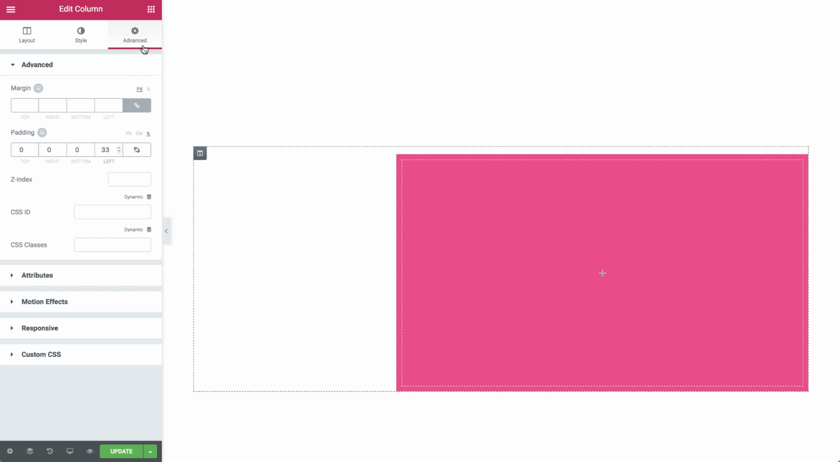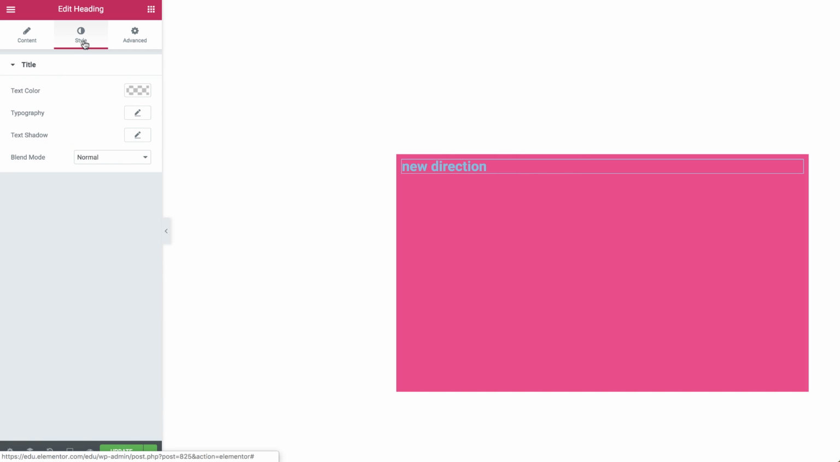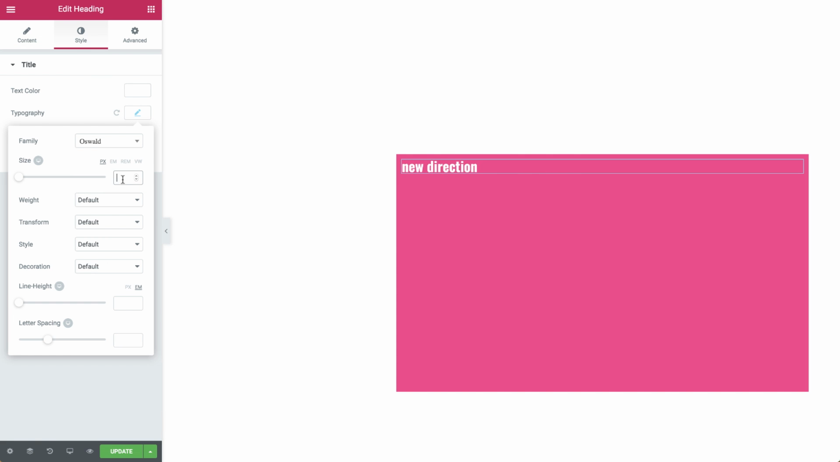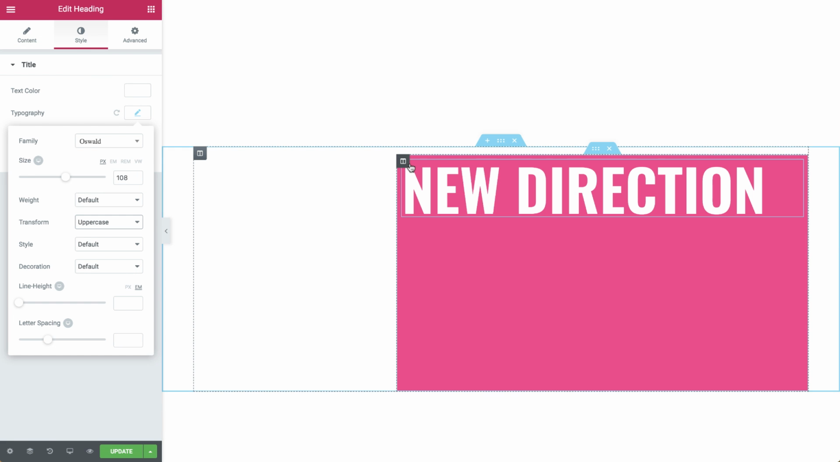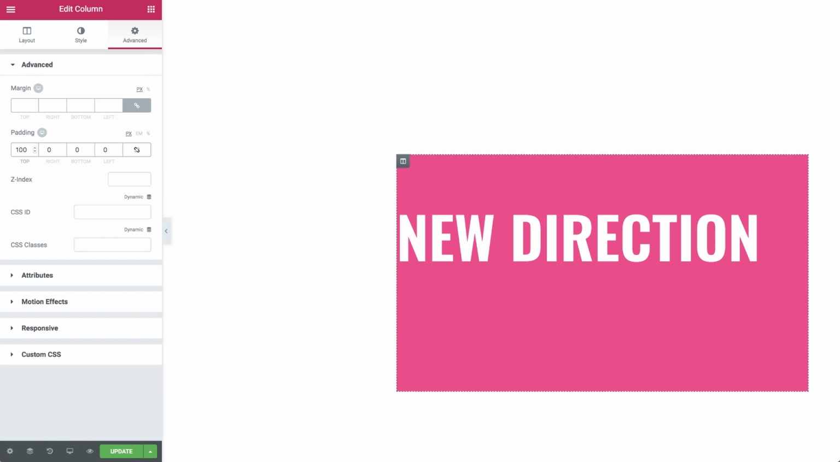Great. Now let's add the heading widget. Change the title and style it to your liking. I'll go ahead and add some padding to the top of the column here. Great. Now the heading fits nicely.